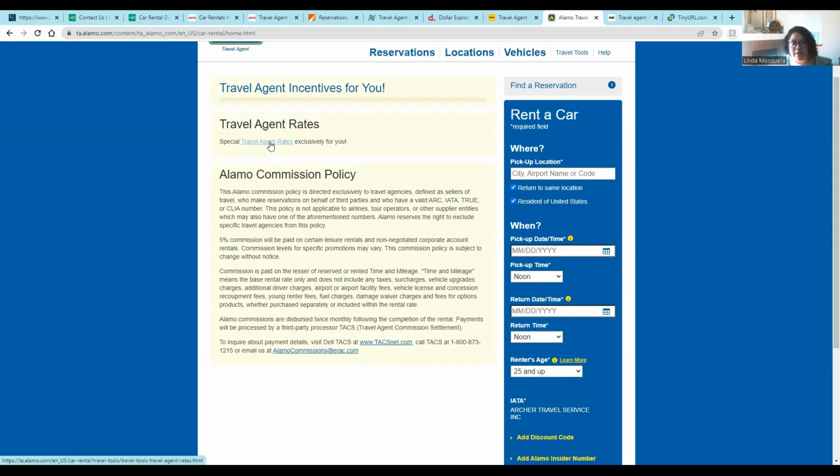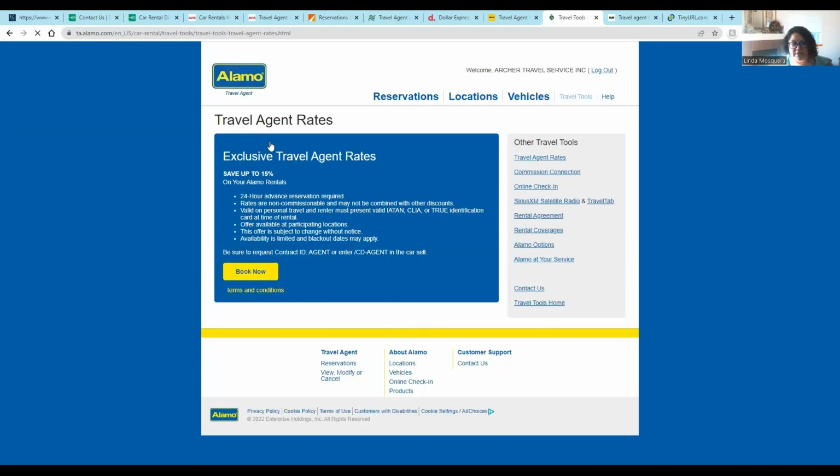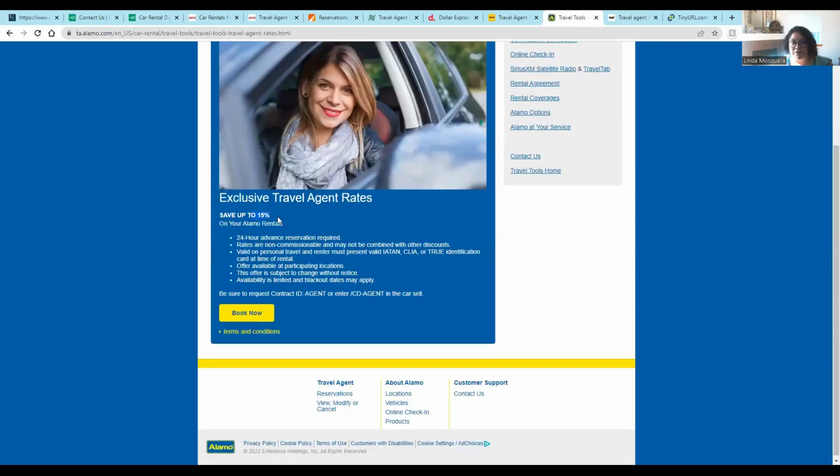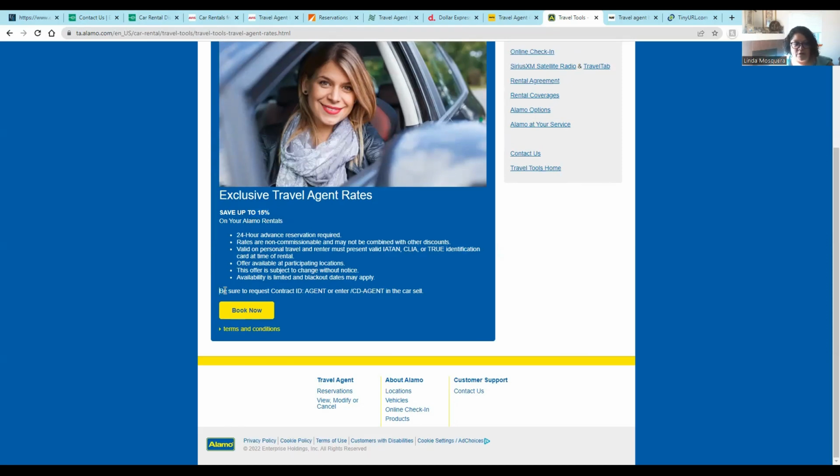And then up here at the top is where you can see your travel agent rates. And then here they save 15%. I think Avis was 35%. And I can't remember what Enterprise was, but here you can see that it's 15% on bookings that you're making for yourself as an agent. And then here it gives you the information for what to enter. Your contract ID is agent in order for you to get that 15% discount.